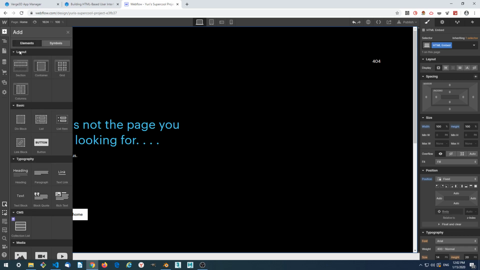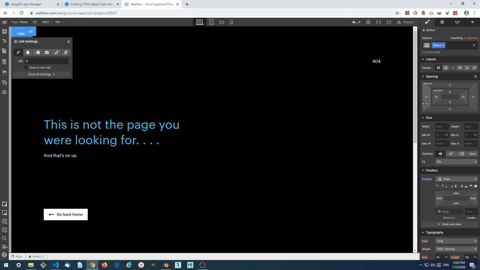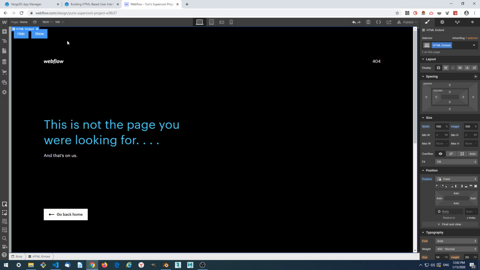Let's add another button once again. Make it fixed again and drag it a bit, locate it near the first button and double click and make it show. So this is basically it with the buttons.